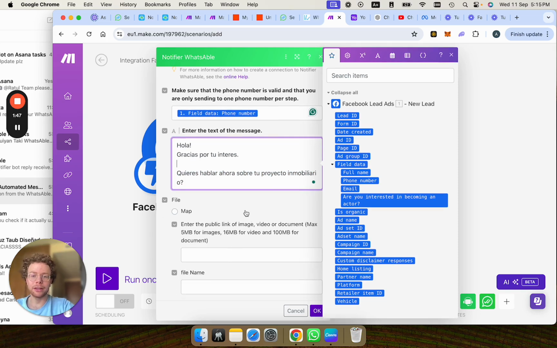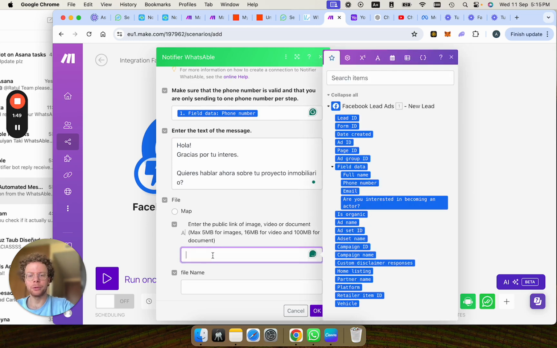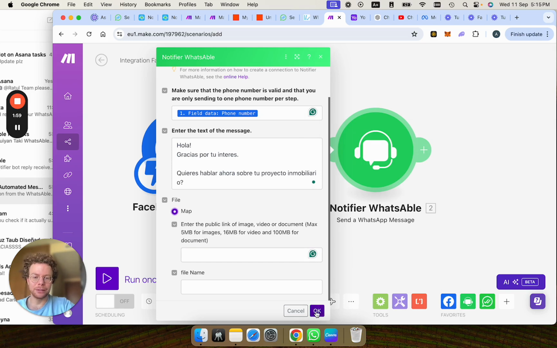And then if you want to attach an image, a video, or a PDF, you would simply put a link to a publicly accessible URL right there. So that could be a Google Drive, a Dropbox, whatever, and you just put the link to that file here, and it will send the message.